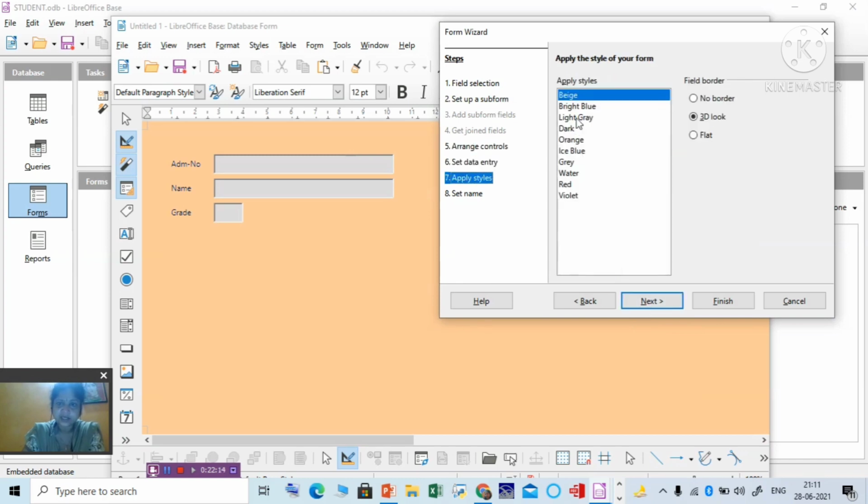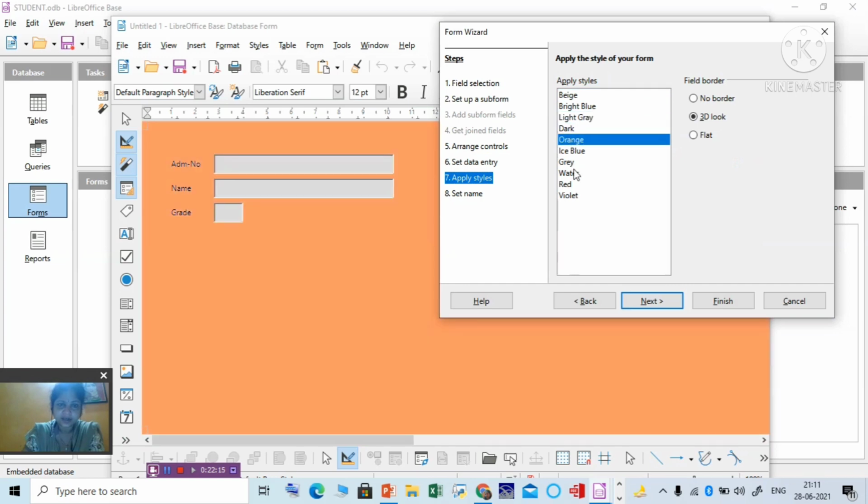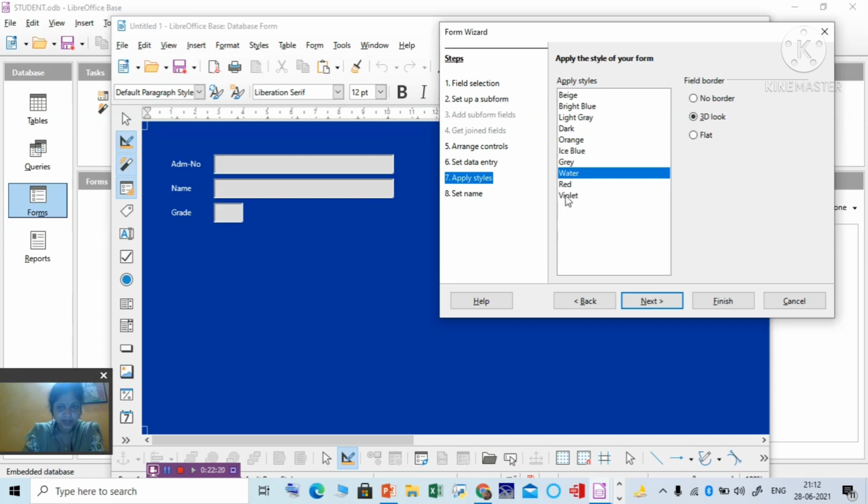You can change the color here. Any color for your form you can select: violet, red. Any color you choose as per your choice. And here, see, no border, it will look like this. 3D look, it will look like this. Flat, it will look like this. So anyone you can select. This is the design of the form only.